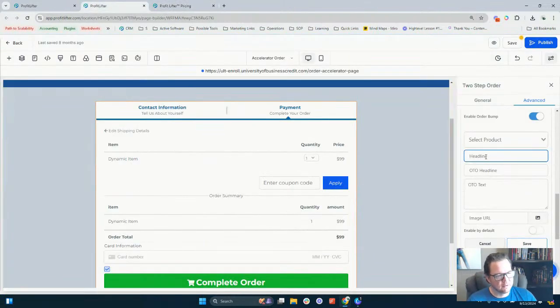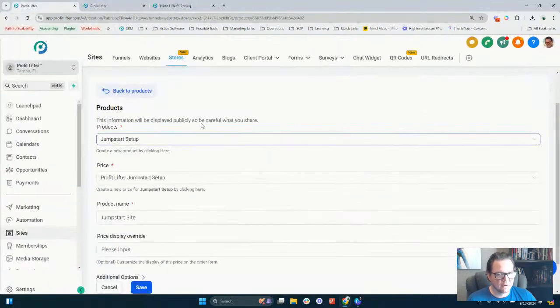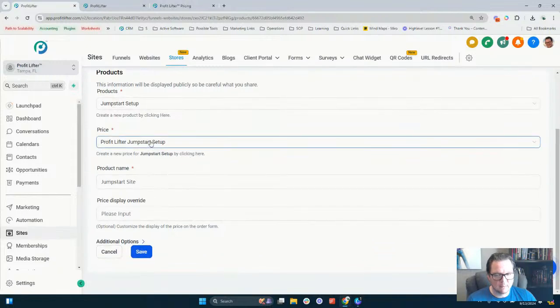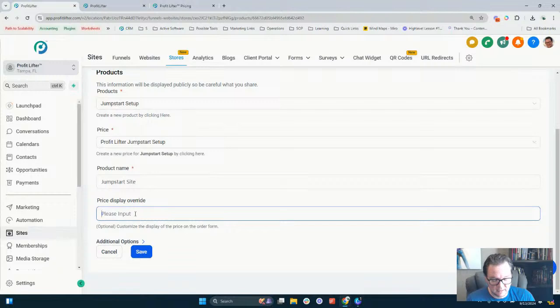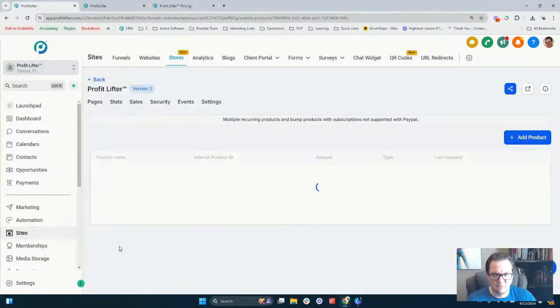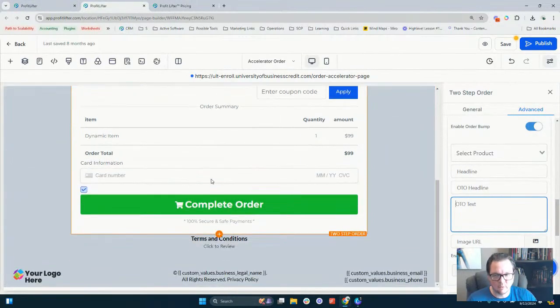When you're putting this in here, you notice it says headline and OTO headline, OTO text. This is a one-time offer headline and a one-time offer text, meaning that if you want to get really aggressive on collecting money, when you're creating your products, you set up a one-time offer product that is a discount. Then you can put "normally $300." I'm not going to put that on there because it'll mess up our forms, but that way it will show you what it looks like and how it all fits together.